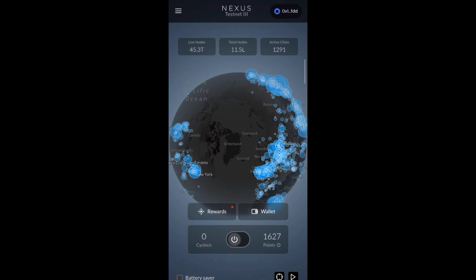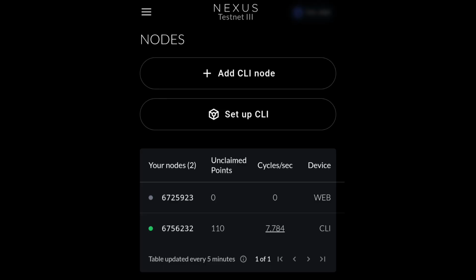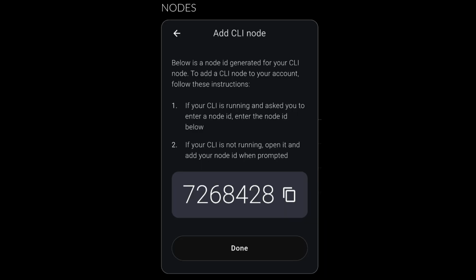Alright guys, so today I'll show you how you can run the CLI of Nexus on your mobile phone. First of all, you have to get your key or CLI key, whatever you call it. And now come to the Google cell, and here you will find a terminal option.